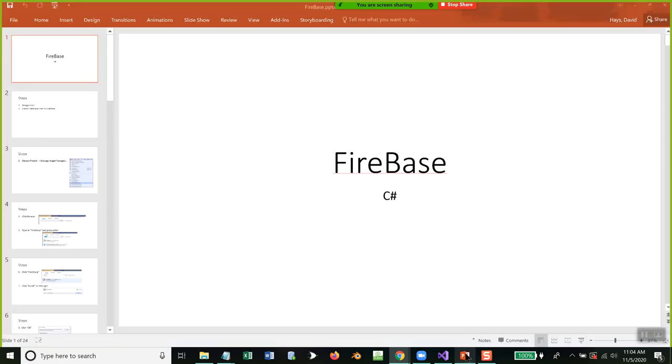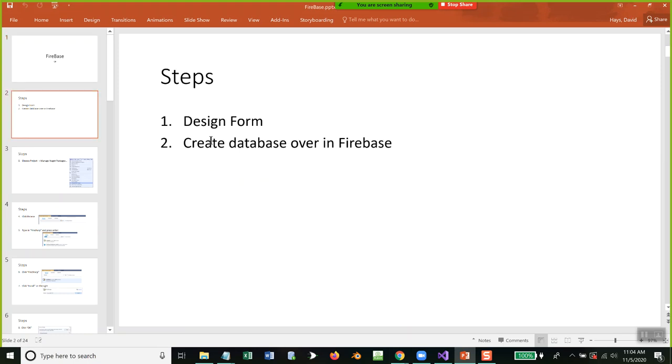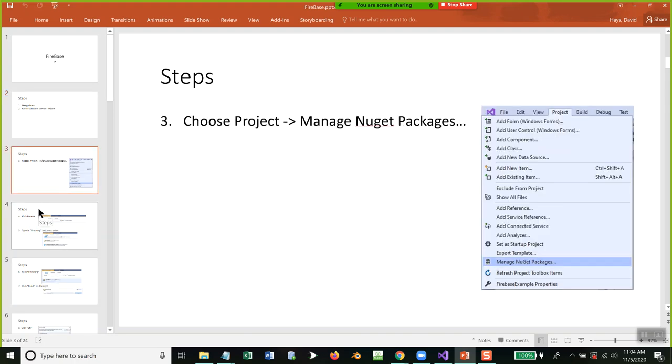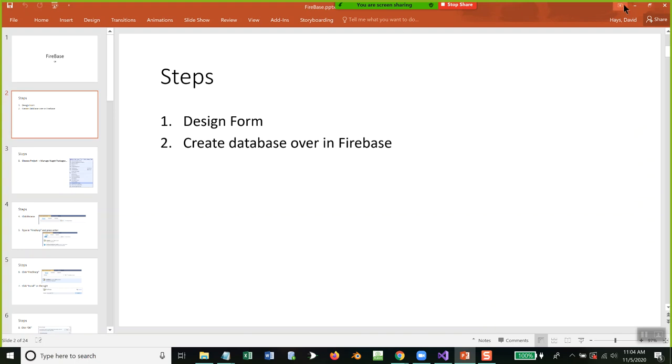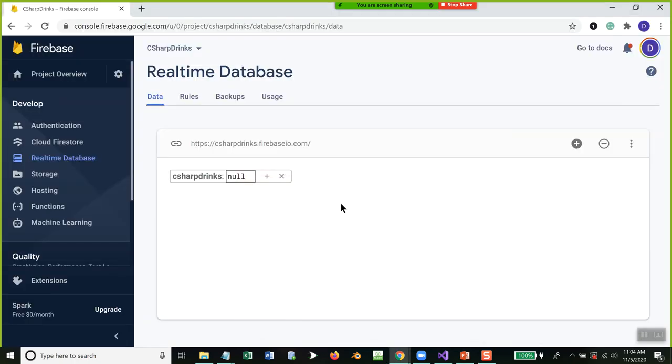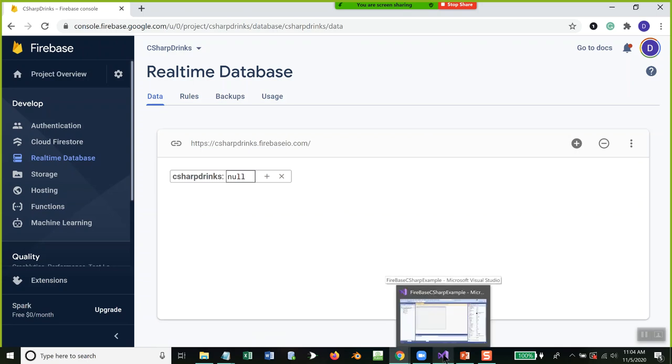Now, in the PowerPoint, I don't really put this in detail. I just say steps. I said design form first, but it doesn't matter the order. Create database over in Firebase. So that's what we just did there. Everything else, as I go through here, I've outlined in quite a bit of detail, so I don't think you'll have much trouble. Famous last words. I may have to refer to that myself, so I don't remember everything exactly. Okay, so we just created our database. When we run a program, it'll create the table and then the records underneath it. We'll see that.